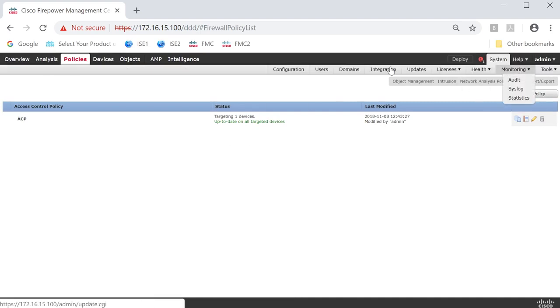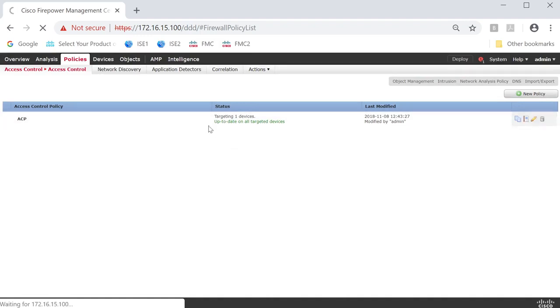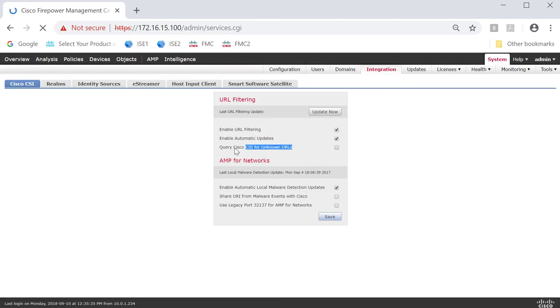We can go to System and then Integration. It's going to be this option here. So this should be enabled if you want to send the queries to the CSI cloud, versus this is how you enable the feature, enable category-based filtering, and also how you control automatic updates. So this way I'm going to download the information from the cloud, and this is what I will use to keep it up to date.